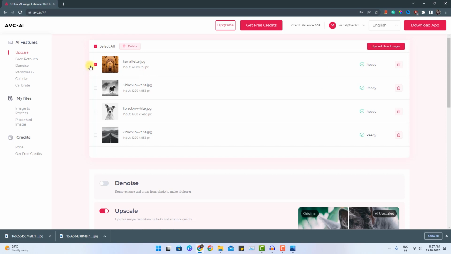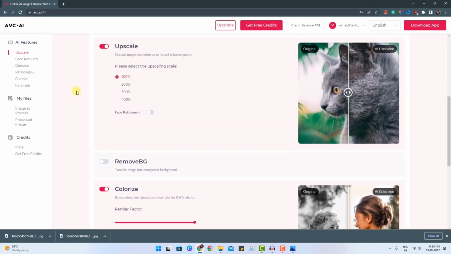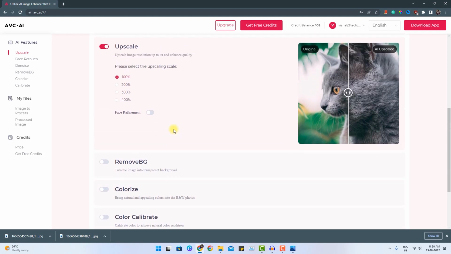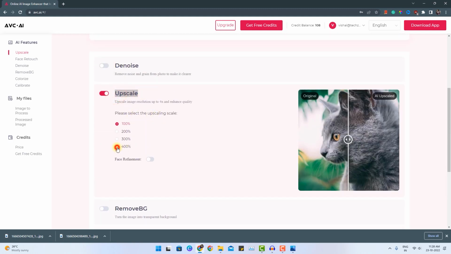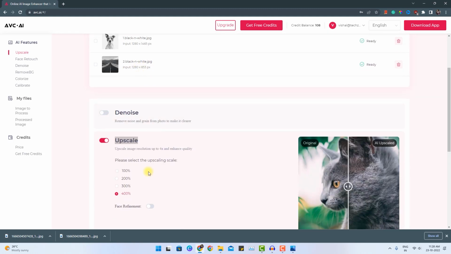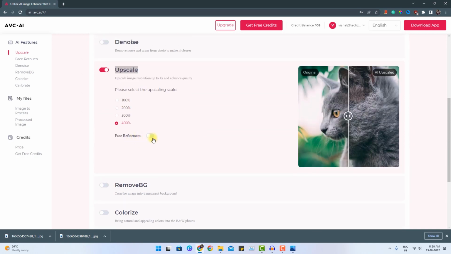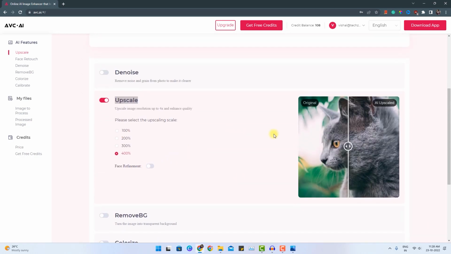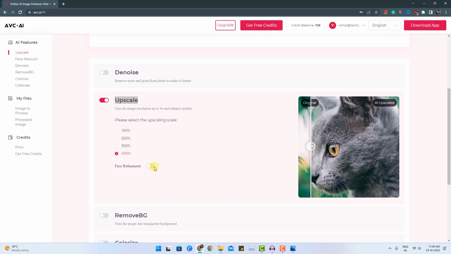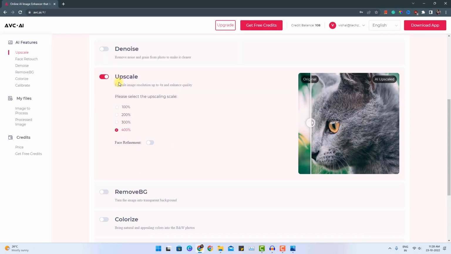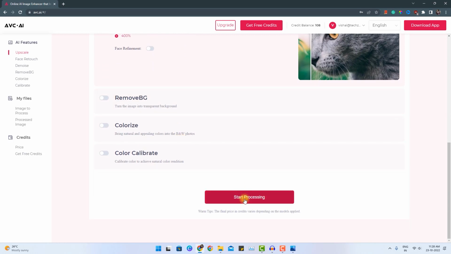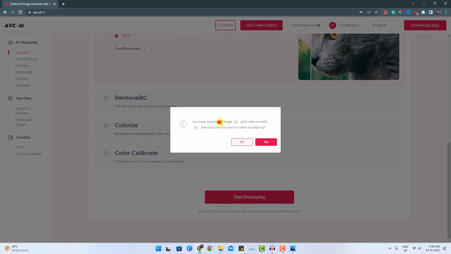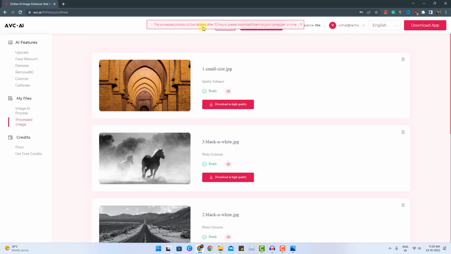So it is now ready. I will select this one. And now I do not want to colorize it because it's already a color photo. I just want to upscale it. So let's try the 400% option. Face refinement is also included, but there is no face in this image. So let's try doing only 400% and let's not select face refinement. But in case you have any face in your image, for example like this, you can select face refinement so you can retouch the face also. In case of 400% upscaling, it may require more credits because it's increasing the quality. So one image will consume 4 credits. The processed photo will be deleted after 72 hours. So you have to download and keep them.